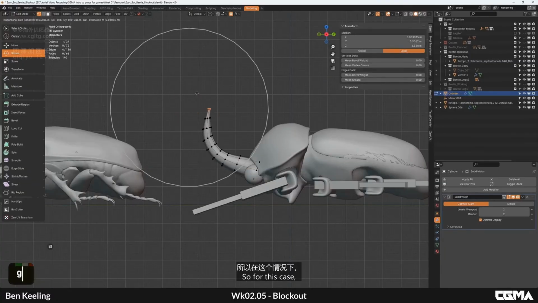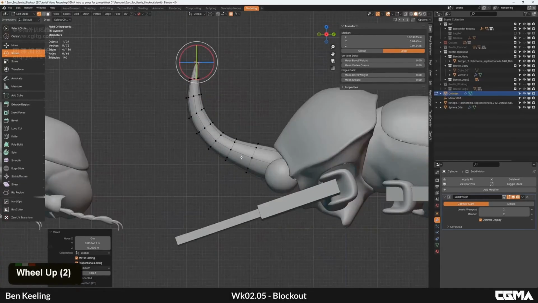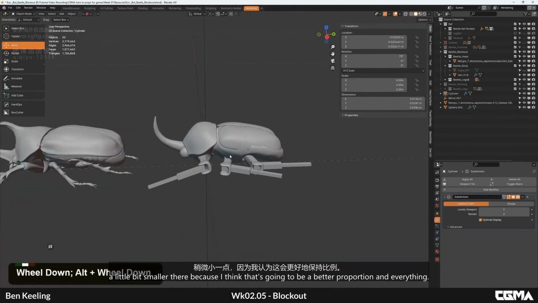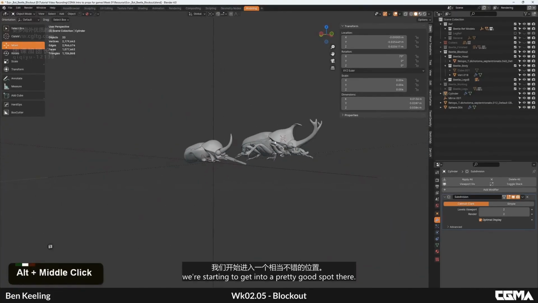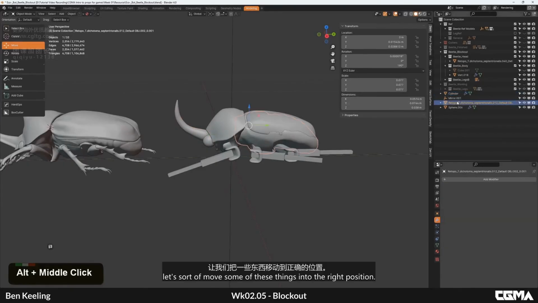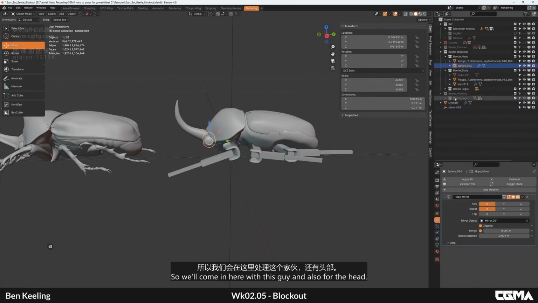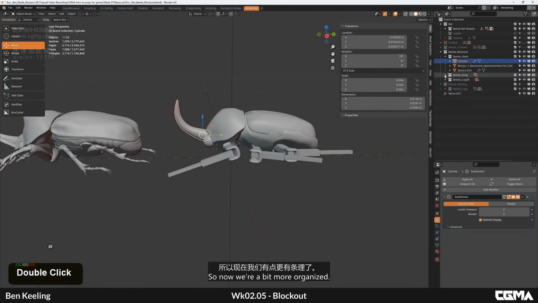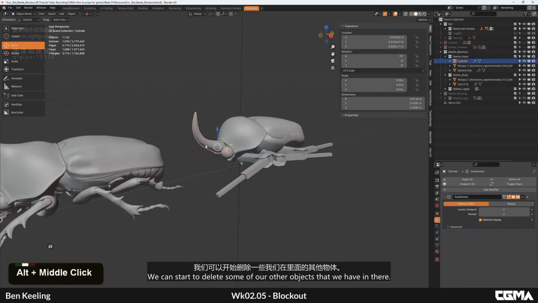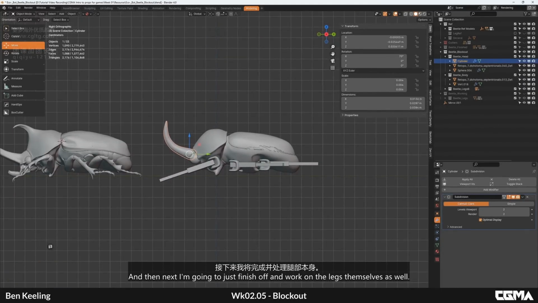So for this case, I probably actually want the horn to be maybe a little bit smaller there, because I think that's going to be a better proportion and everything. So yeah, we're starting to get into a pretty good spot there. I think let's sort of move some of these things into the right position. So this one is in the body, so we'll move that there. This is the head, so we'll come in here with this guy, and also for the head. So now we're a bit more organized. We can start to delete some of our other objects that we have in there. And then next I'm going to just finish off and work on the legs themselves as well.